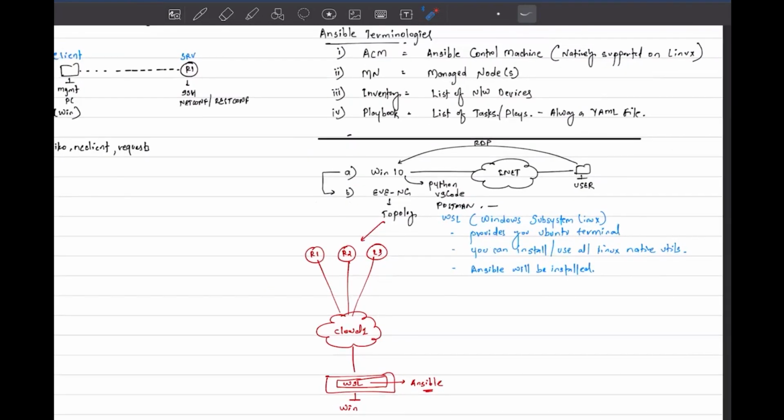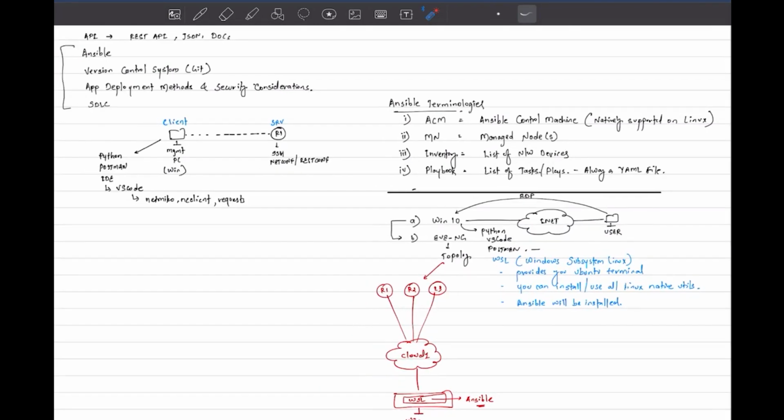So we will learn how we can interact with the Windows Subsystem for Linux in the Windows machine, and then create a topology. Make sure you're able to SSH to the topology from your WSL, then install Ansible on it, and then create necessary files and perform configurations onto your devices from Ansible, inside your Windows or WSL. That's going to be our task.